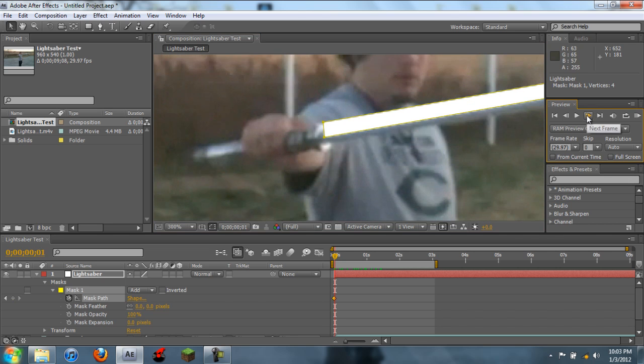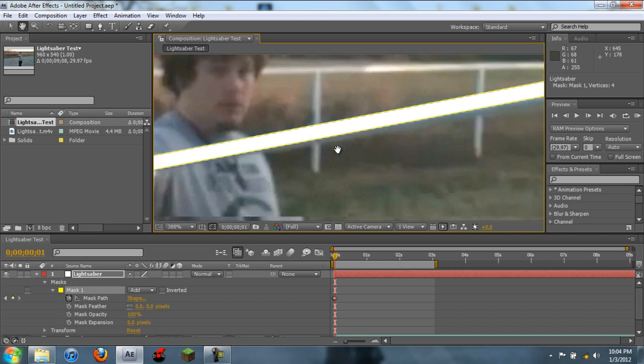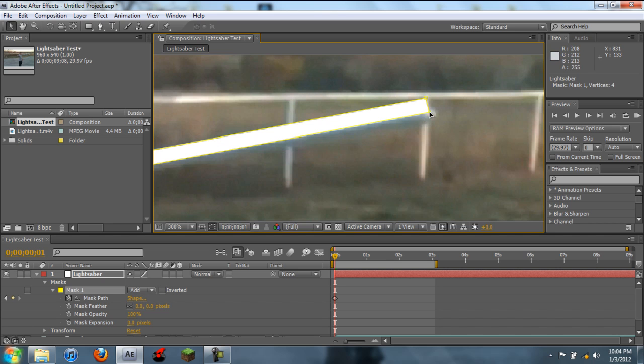Go to the next frame. See how it didn't really move much, but you still gotta Control Z. Still gotta move each point individually, which is kind of stupid, I know, but it's After Effects, and After Effects is amazing, and so I'm gonna continue to move the points.